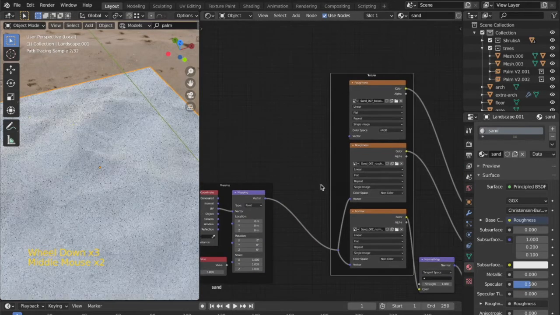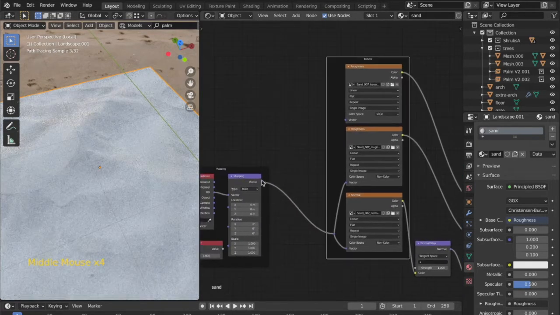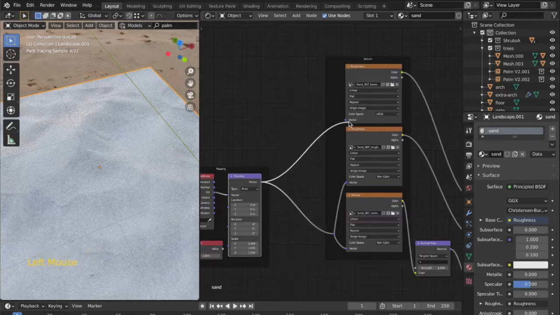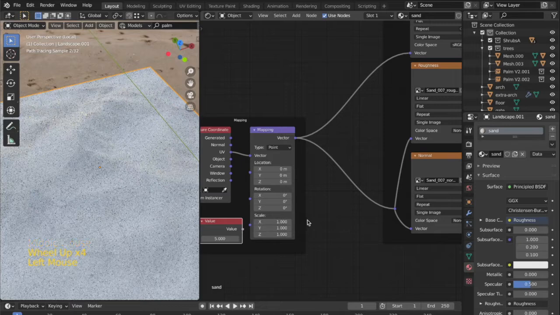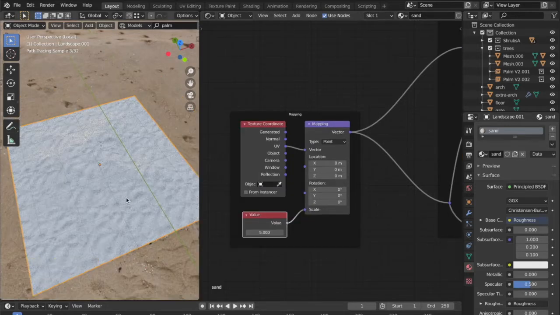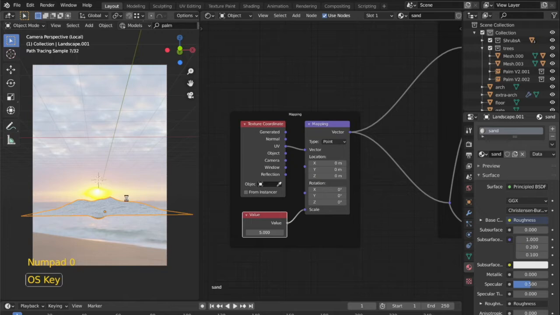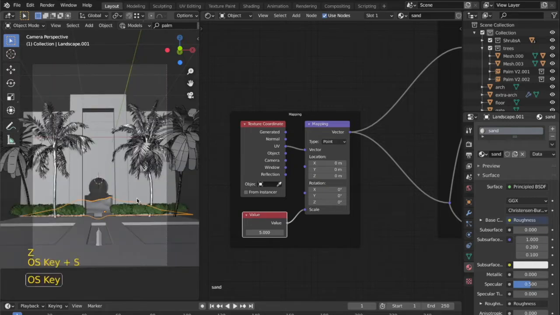But it would look awkward if you just leave it like this, because we have to connect it to the mapping node for it to work properly. And now we can connect this value node over here. So this will give us the sand texture, and now I can press the slash button to bring back the whole scene.